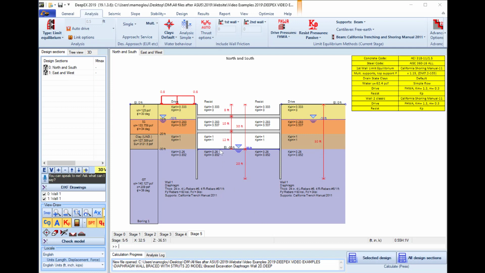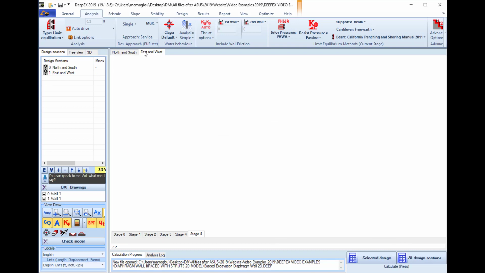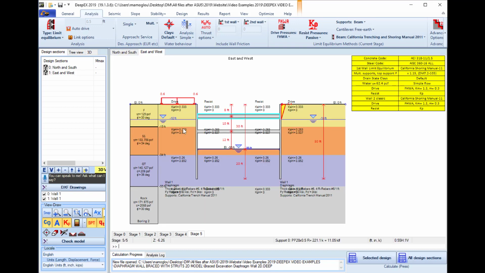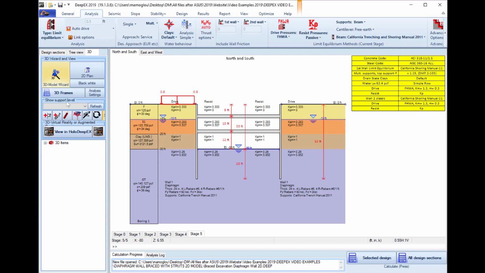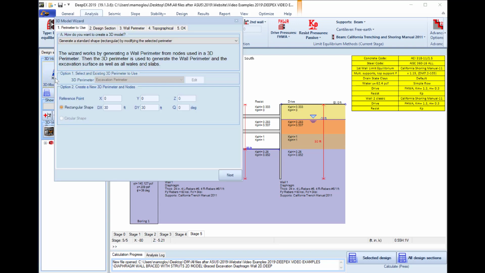Inside the DeepEX software, in this example, we have already created two different design sections where we used different stratigraphy and different external loads on the walls so that we can simulate the different walls around our real project. Our first step in order to create our 3D model is to access the 3D tab, and here we can select to open the 3D model wizard.